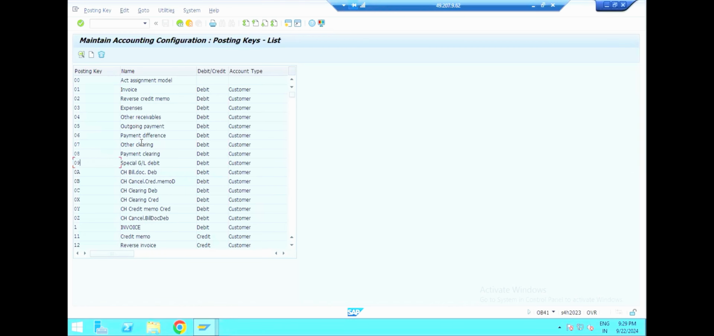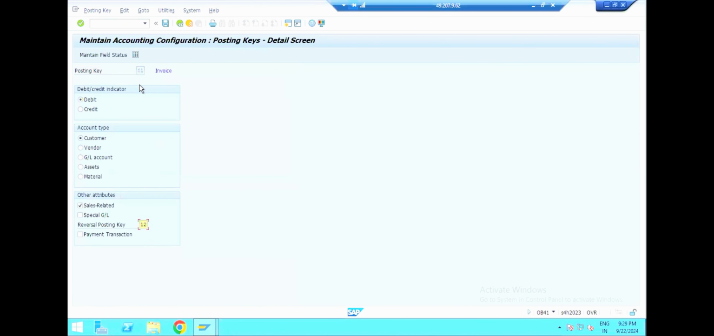For these types of transactions, when you enter a transaction of any of these types with a customer, the customer will be debited and the posting key will be between 1 to 9. If you double click on posting key 1, it defines that the transaction will be debited for account type customer when the transaction is sales related. So these are the properties that a posting key controls.